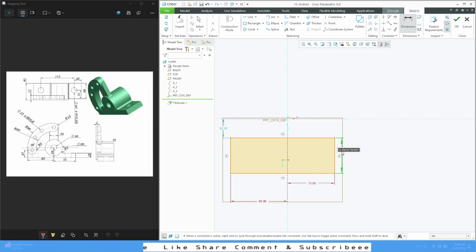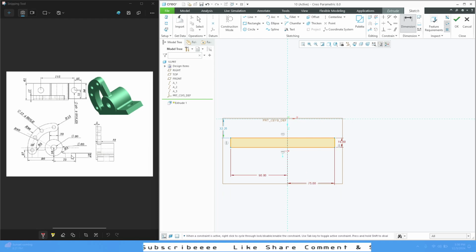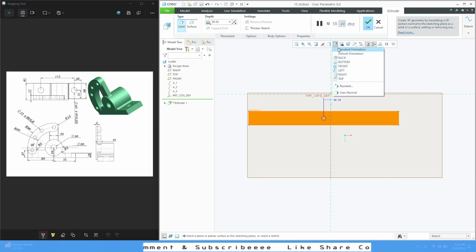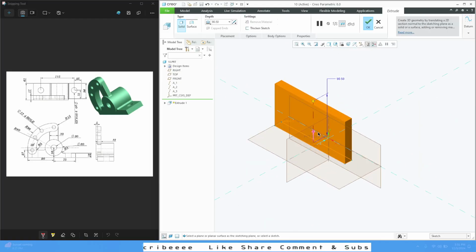The depth is 16, and further depth from there we can take as how much? We can take 36 from here. So bottom and this axis 36. Sketch is fully defined. Go for OK. Change it to standard orientation so that you can view. Now okay, I did a mistake. This will be 16.